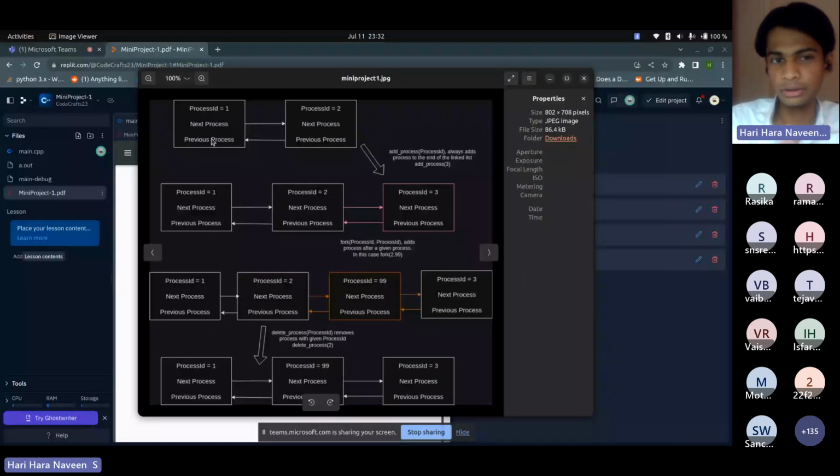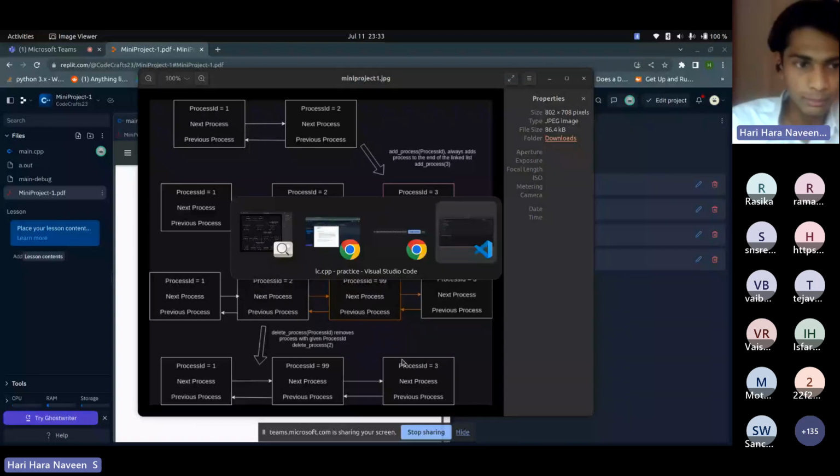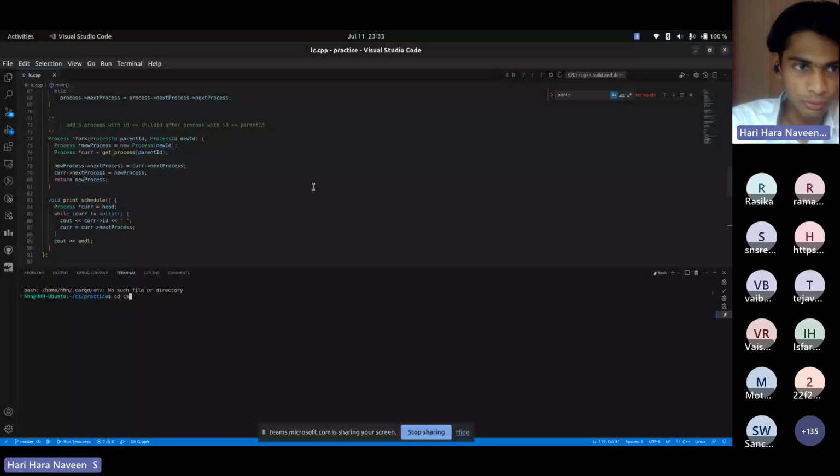So it is a process scheduler where each process is a structure and they are ordered as a linked list, where the first structure is the first process which is added, and there are three methods which you should implement. Add process, which adds a process to end of the list. Fork process, which adds a process after the process ID of a given process, and delete process. I'll show you my brief implementation of all these things.